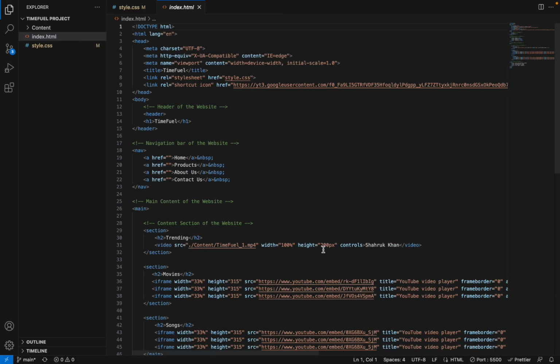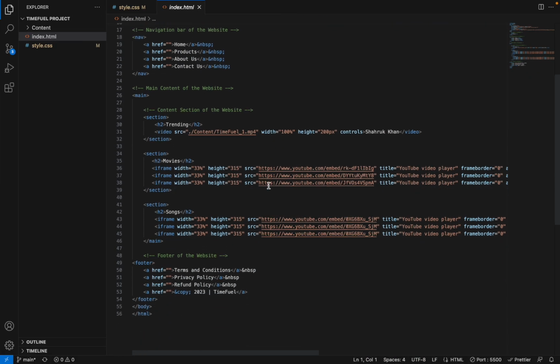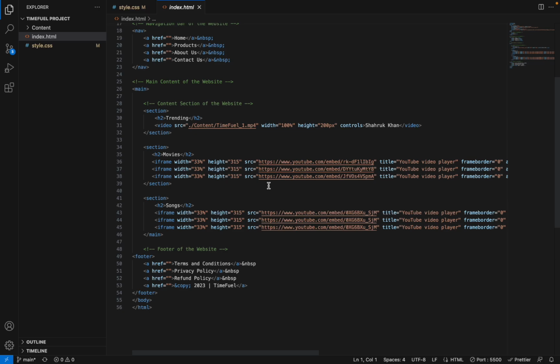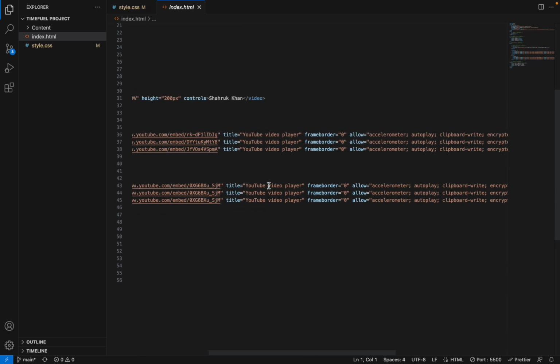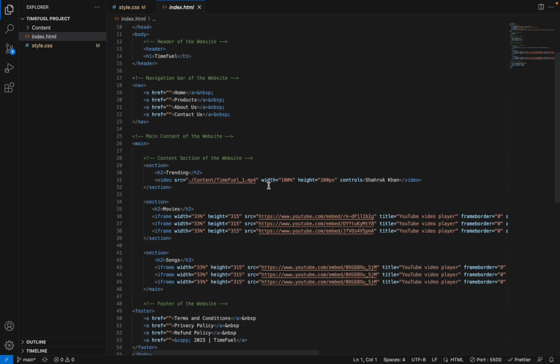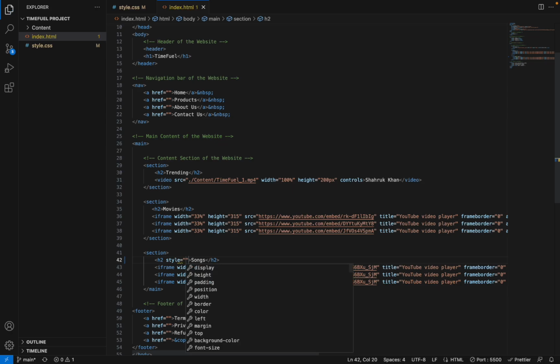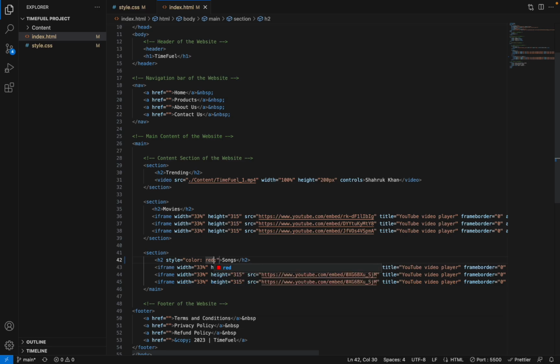We have also used that CSS in our HTML projects. Just by giving an example, let's say we have to style this h2, right? We will give it the inline CSS by adding the style attribute. So color equals red, right? This is done. So this is the inline CSS, right?